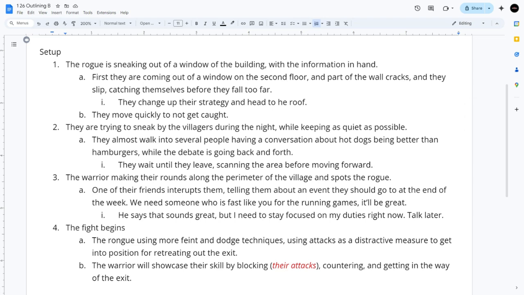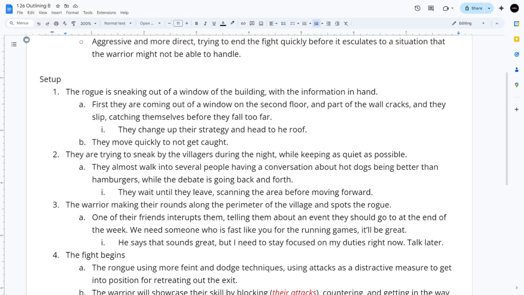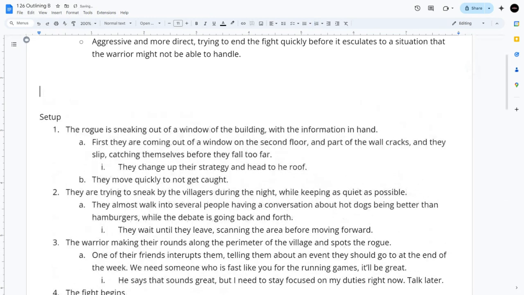Anyway, so like I was saying, as we look at all outlines, these are generalized beats. And the way I would write, I might go like this. So I look at the first beat and I go, the rogue is sneaking out. Okay.